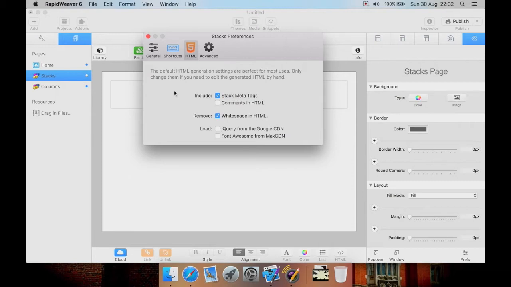Do you want to remove the white space in your HTML files, which is a good idea to help make it just a little bit quicker and snappier? And do you want to load your jQuery and your font? Awesome if you're using it. Do you want to use those JavaScript files locally, basically upload the file yourself to your host, or do you want it to, each time the page is loaded, it grabs it from an external website? Personally, I just leave these off and I use individual files myself.